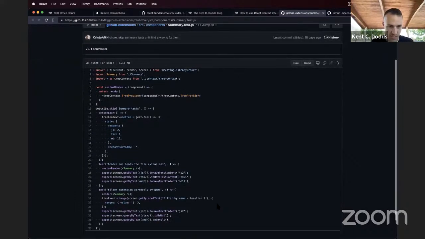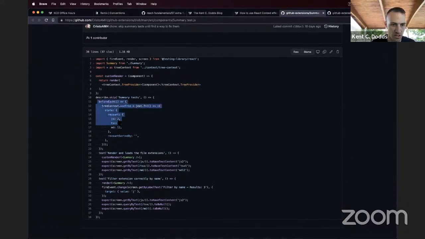Let's take a look at the test, and we're going to do this differently. So here you have a beforeEach. You set the tree count to do its thing. You have this custom render that renders everything within the tree provider. Fun fact, instead of doing this, you would actually put TreeContext.TreeProvider as the wrapper. So look in the render utility in React Testing Library, and there's a wrapper option, and that's what you would do instead. And then you could just pass the component directly.